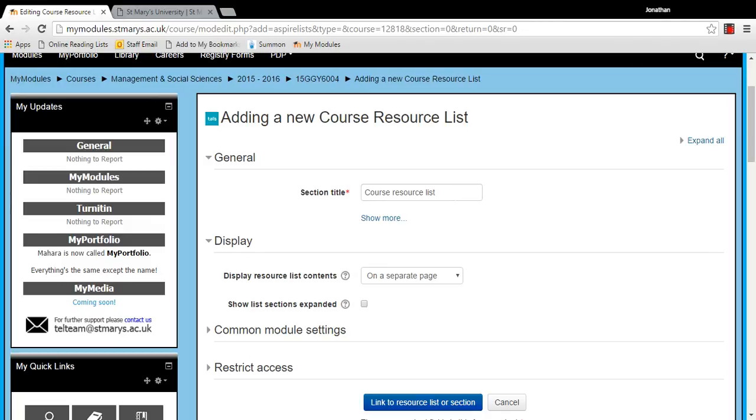So at this point I need to give the reading list a consistent name so that students can find it easily. In this case we generally recommend using the format module code, so in this case GGY 6004 space followed by the title of the module and then reading list. Don't need to change any of the other settings on here.